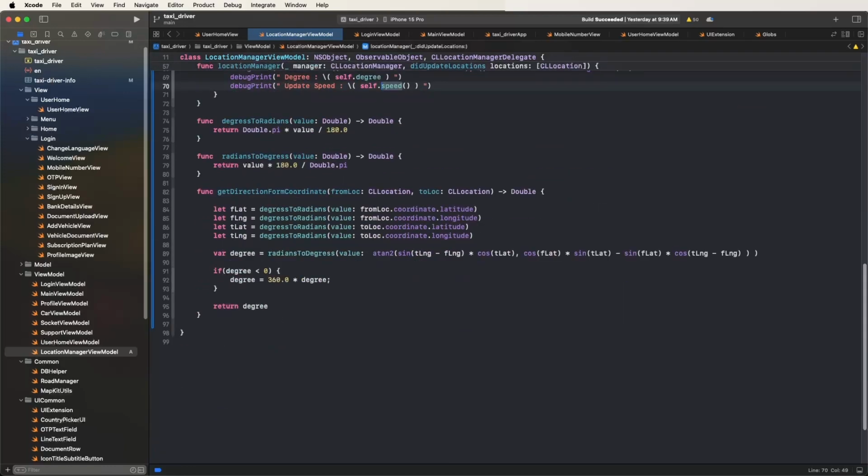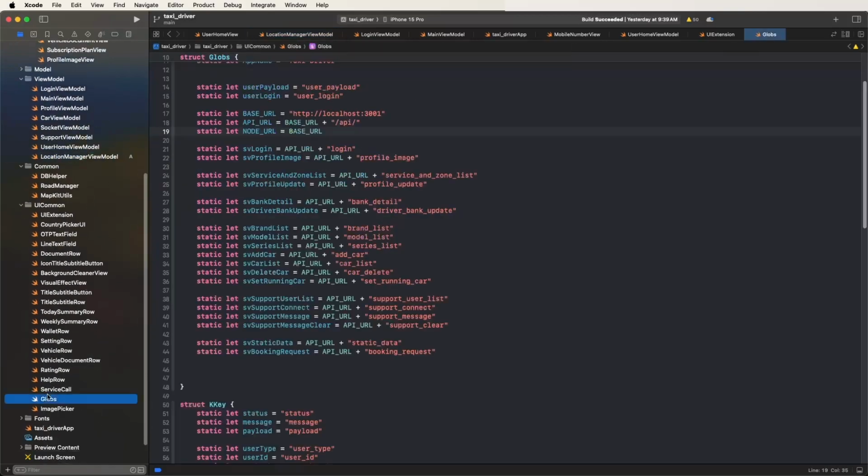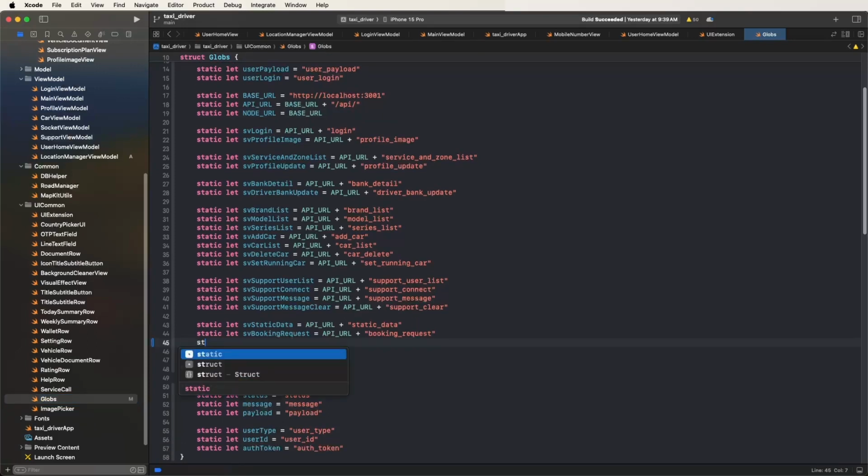And now need to write down here the API calls for the update locations. First of all, need to define here the API call names. Need to declare here static let sv update location is equal to API slash URLs, plus need to give the API name update location, like this. Give this here the names.